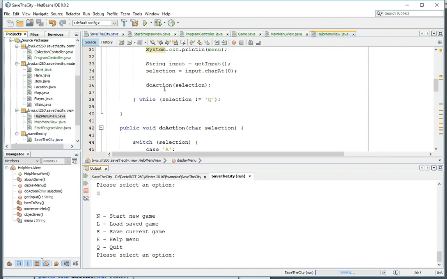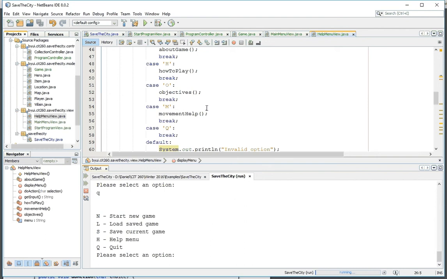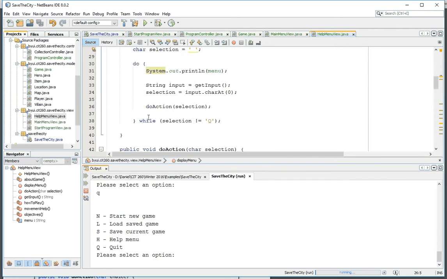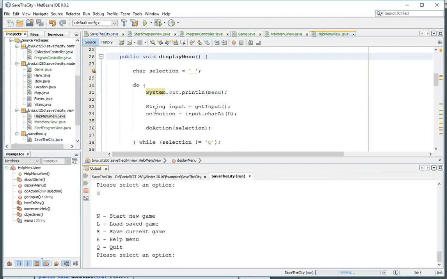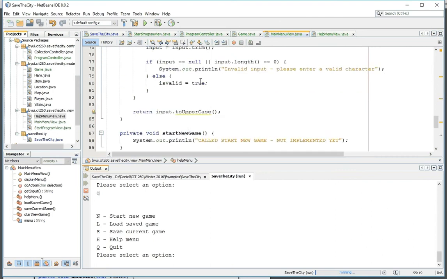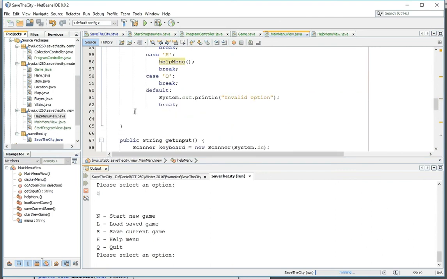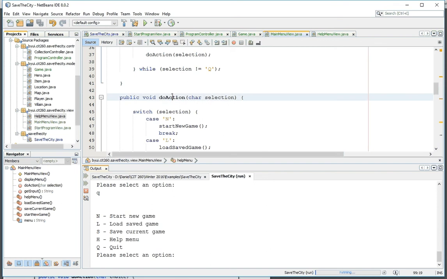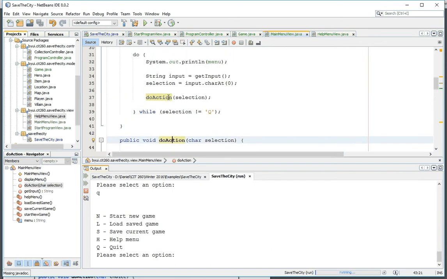Let's say the action is A. So it's going to call about game, display that, and then jump back here. And is selection Q? No, so repeat. And so when selection becomes Q, I actually jump out of this method. Display menu is void, so it doesn't return anything, but it will return back to the place it was called. This method has no more lines it'll execute, so it'll actually return back to the line where this one was called, which is our action. This breaks out of here, so which means the switch is done, which means we return back to the place where do action was called.